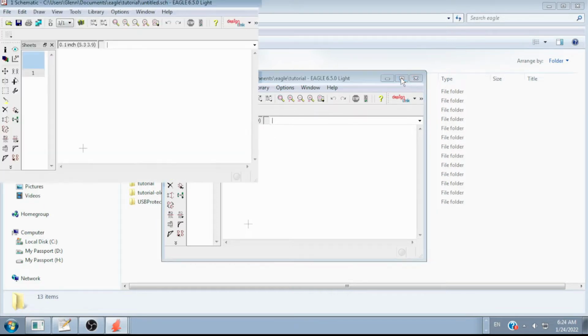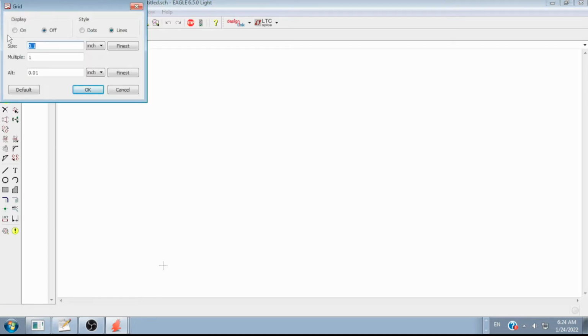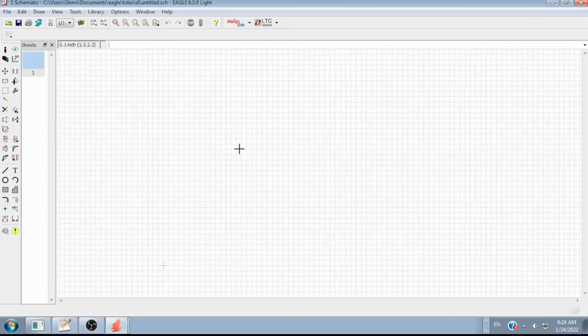We'll expand this. This is the schematic window. First thing you want to do is set the grid. So we'll go up to this grid box up here, click on it, turn the display on, and verify the size. I recommend 0.1 inches. You can select different units here. 0.1 inches, display on, OK. That'll save us a lot of heartburn later if things don't get placed on the grid properly.